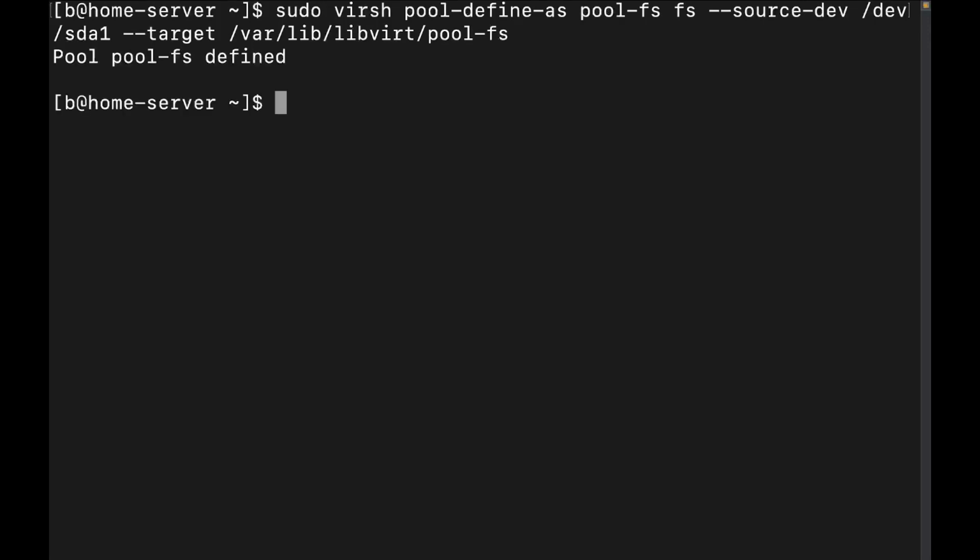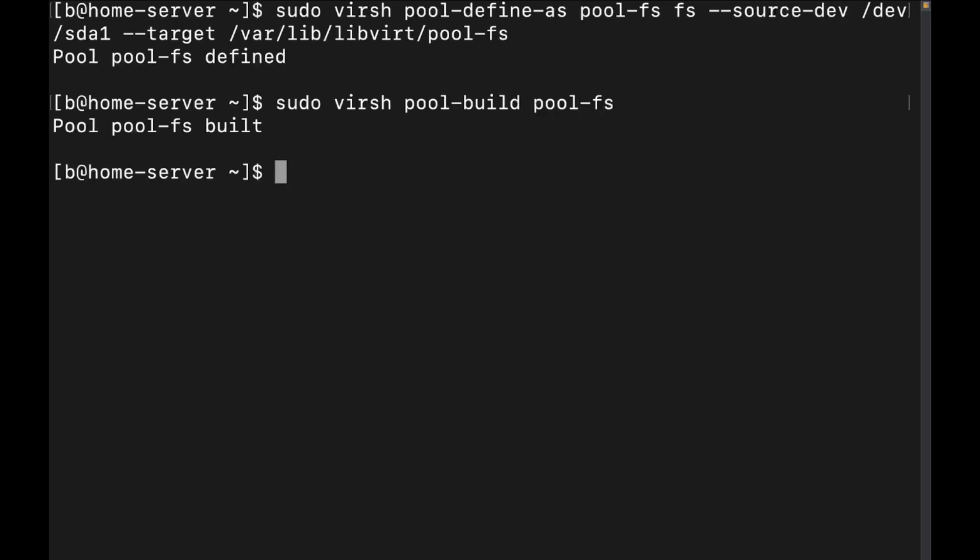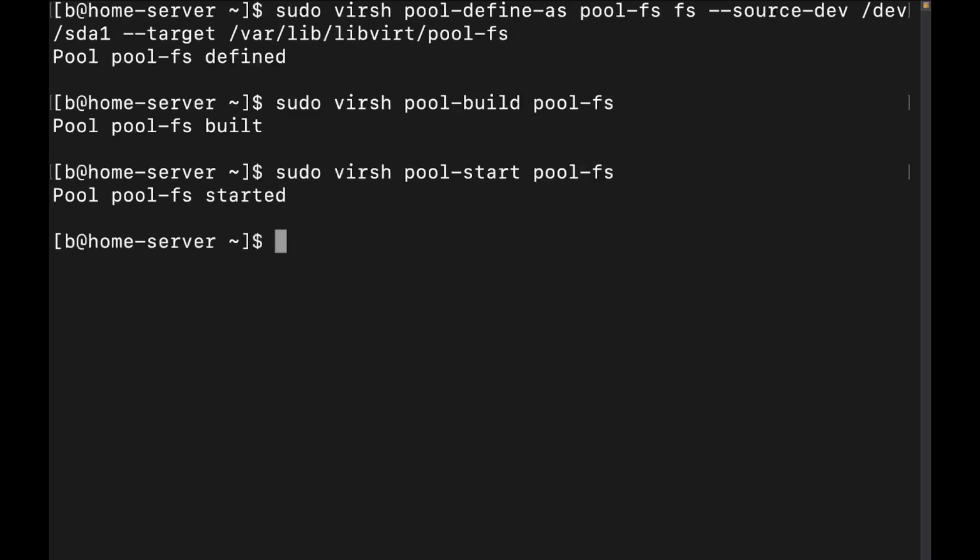Perfect, and we've got the pool defined. Now this is one of those pools that you're going to have to build to get that mount point there. So we're going to do sudo virsh pool-build pool fs. Perfect, and it's built now. So now we have that directory and that mount there. That's awesome. Now let's do sudo virsh pool-start. We've got to make sure to start it because it's persistent. We're going to do pool fs. There we go, we've got it started.